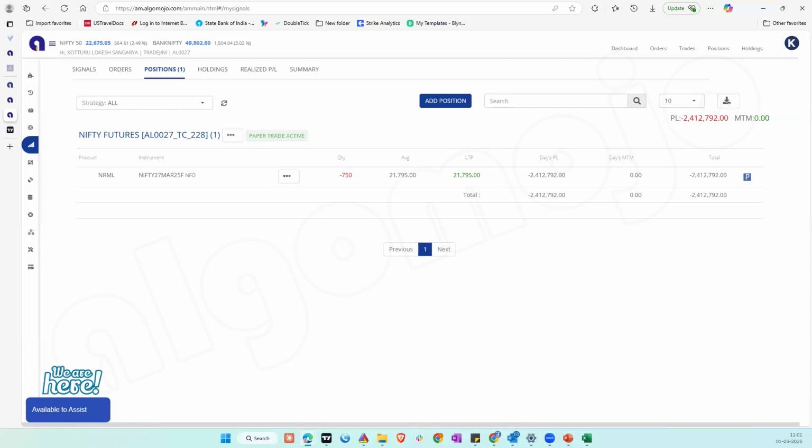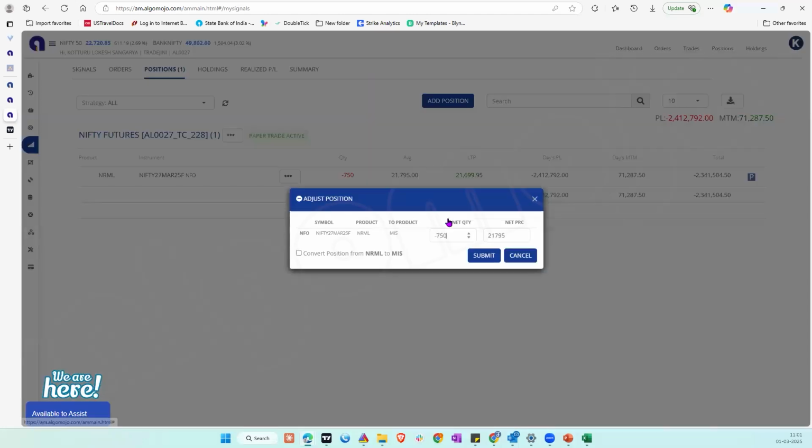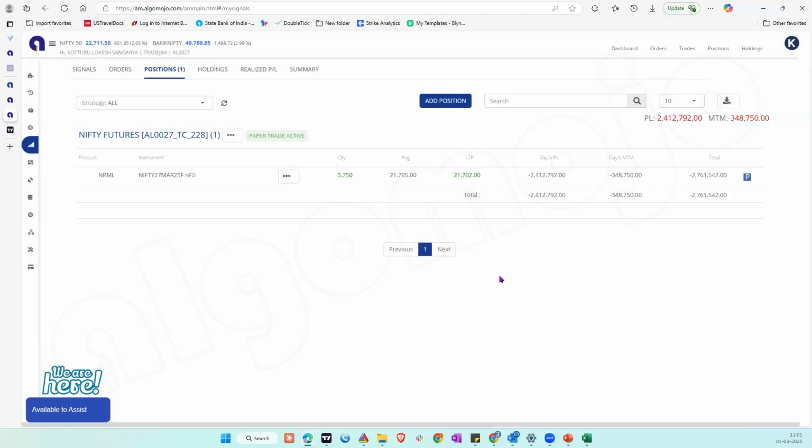So any changes or any trades taken from the system, we keep track of it from here. The signals passing through our system, we will keep track of it. Now, what you have done manually, we will not be aware. So that is the reason you'll need to come back and update it from here.